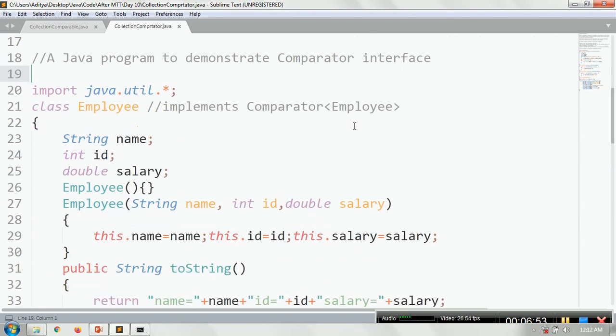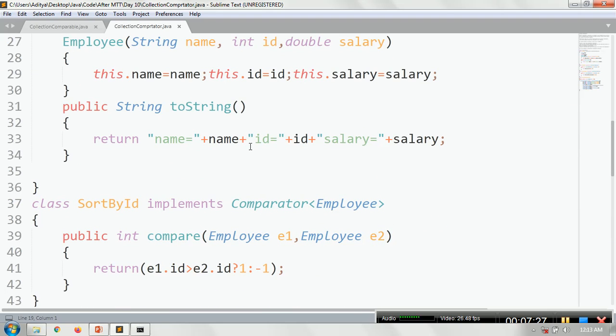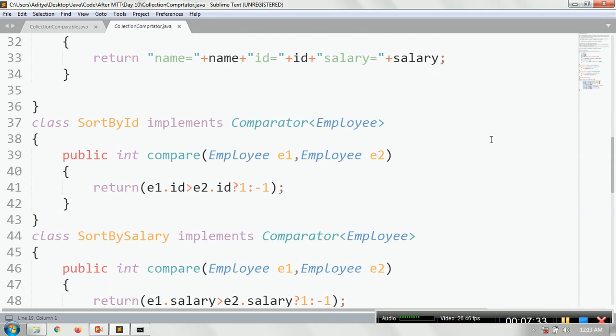Suppose I have a class Employee that has a name, ID, and salary. With the help of the parameterized constructor of the class, we are passing the data members whenever we are creating the object of this class. Whatever value is passed to the constructor at the time of creating the object is assigned to the respective members of this class. Now we also have a toString method. It is again an overridden method that will print the data in this particular format. Now this is the idea about the comparator.